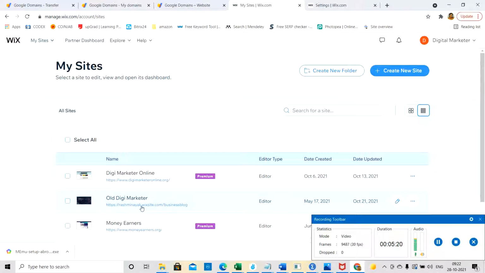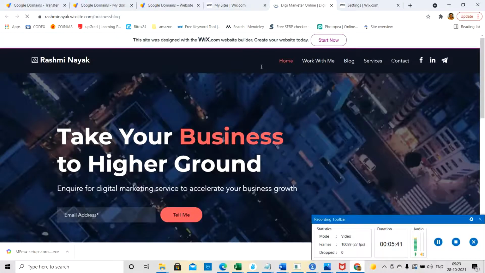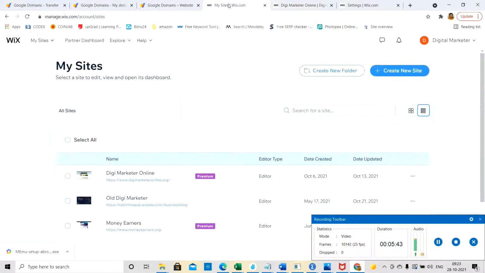As you can see here, this is my older site from which I had transferred my domain name to the new site. This site is no longer premium, and the URL of this site is associated with the WIX site domain name. So let me show you how you're going to connect to your domain when it is not associated.